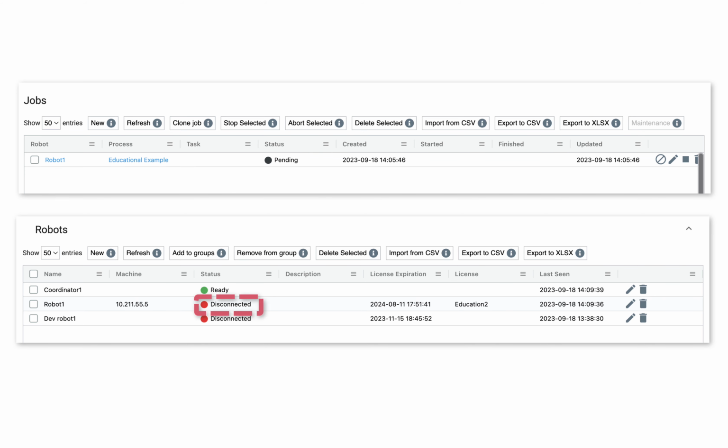Though Coordinator has already given the robot a command, the robot is not ready yet. The robot has now moved to working status, and the job to in progress. Once the process is done, the job gets success status, and the robot is shown as disconnected.